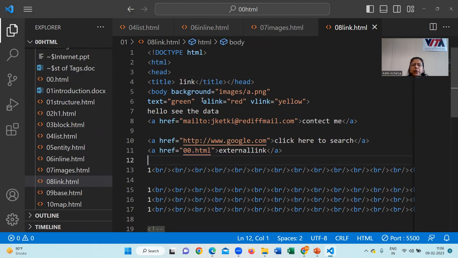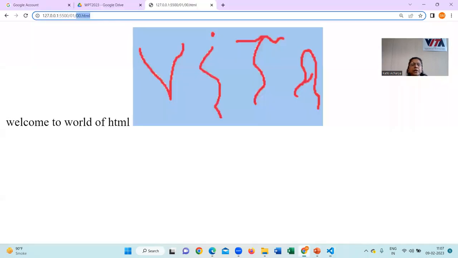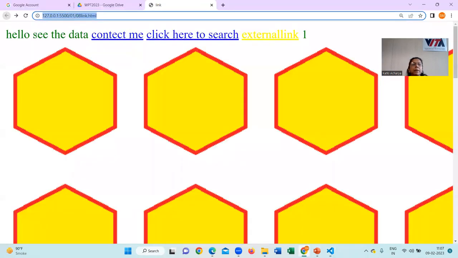And now, can you see this link, alink, and vlink? There are three attributes. Link equal to, suppose by default the link should be available in green color. So when you load the page, it should be visible in green color. When you click, it should become red. And once you visit the page, the link color should be yellow. So let's see here. Let me reload the page.